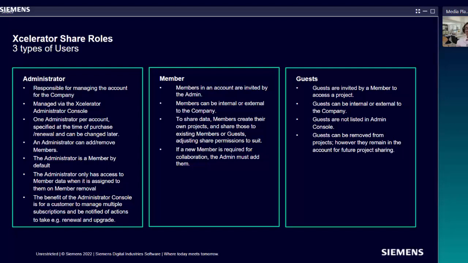Now, as you can see from the earlier slides, there are 3 types of users in Xcelerator Share. The hidden one will be the administrator, right? Is what we normally call the super user. Now, the administrator will be responsible for managing the accounts in the company. He or she will be able to add or delete members for each project inside the company. Now, members can create their own projects and start to share those projects with existing members or guests. Guests are invited by members only and have limited permissions as compared to members.